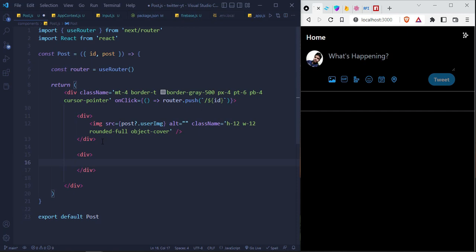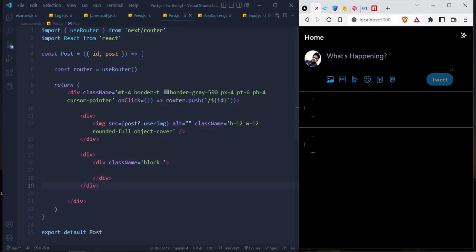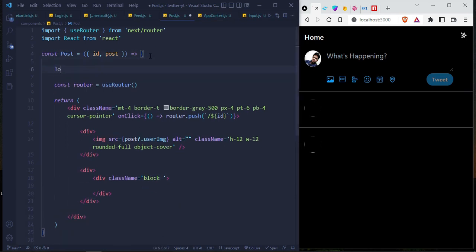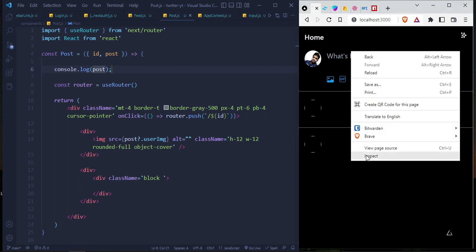Now let's go back and in here take another div. Let's log this post and see what we have. So I will do console.log(post) and let's see what we get.